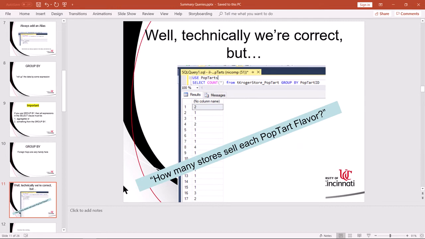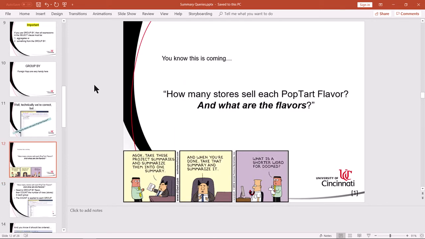If you're asked this question and you need to write a view to answer this question, you need to realize that more information should be provided in the view, the query, because providing just this column of numbers is not going to help anyone. You should be able to add to this. Your intuition by now should tell you that the person asking this question is going to want to know not only how many stores sell each flavor, but what are the flavors, because as we saw, that column of numbers didn't do us a lot of good.